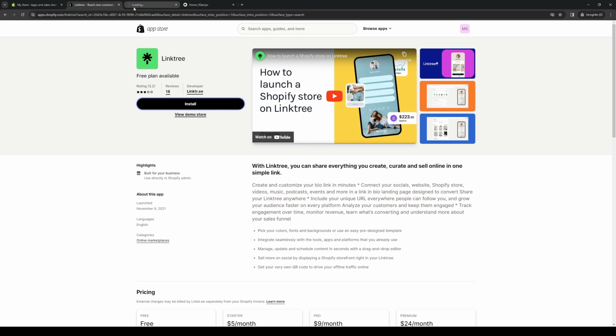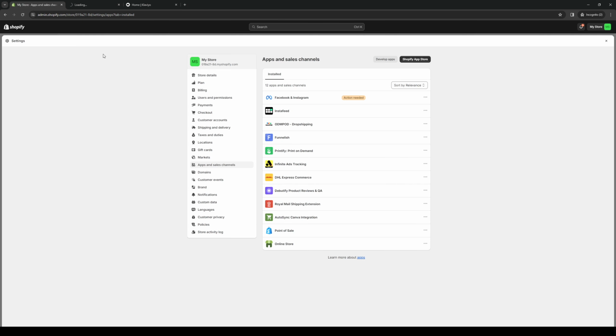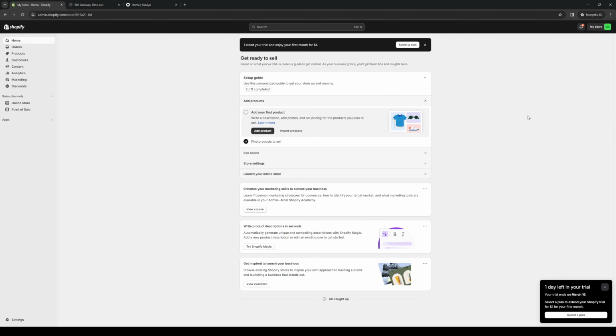And what we're basically doing is we're authorizing Linktree to integrate with our Shopify store. So this way we get to use all of their built-in functions for our store, so we could turn more engagements into conversions. So let's actually refresh this.